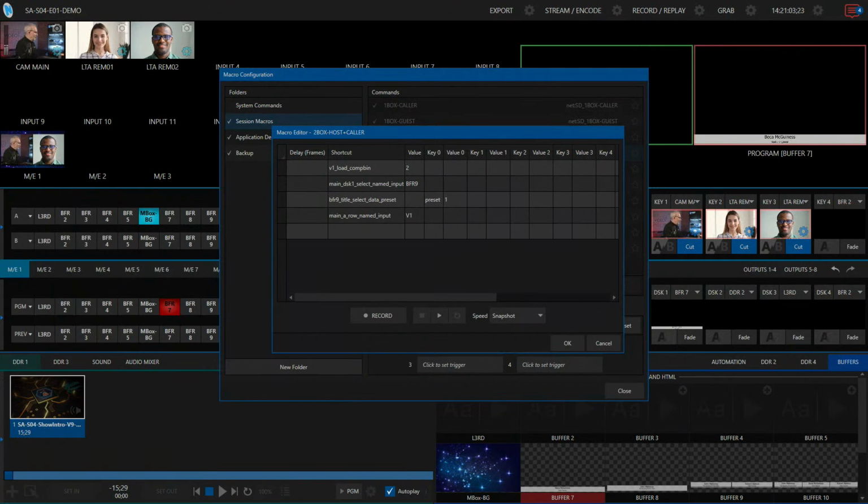So I'm basically turning around and saying, which layout do I want to use? And we'll come to that in a moment. And then which downstream key do I need to correspond to that layout? So what overlay? Is it a 2-box? Is it a 3-box? Whatever I need. And which data preset is going to be associated with it. And then I just turn around and put it up on the main row.